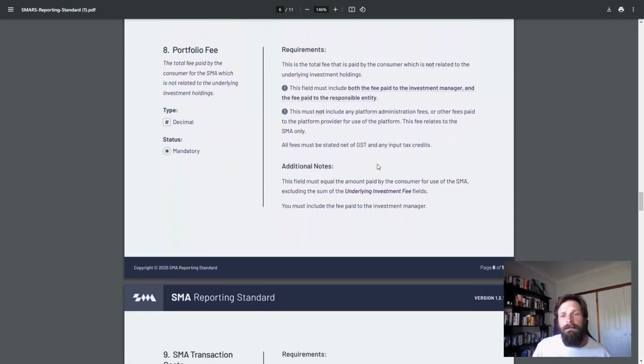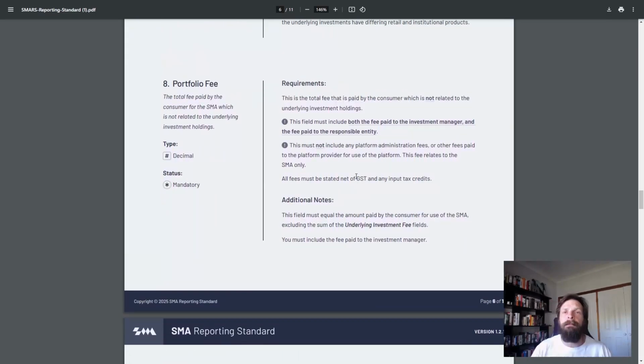Okay, portfolio fees again. This is one of the main issues before the standard was applied, in that the fee a consumer paid that was not related to investments was not standardized. That's essentially what we call a portfolio fee. We've chosen some neutral wording, okay? The portfolio fee is any fee that a consumer pays that is not related to the underlying assets.